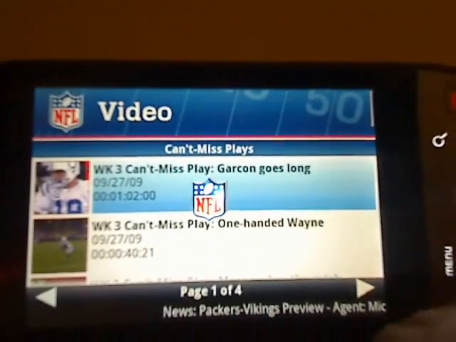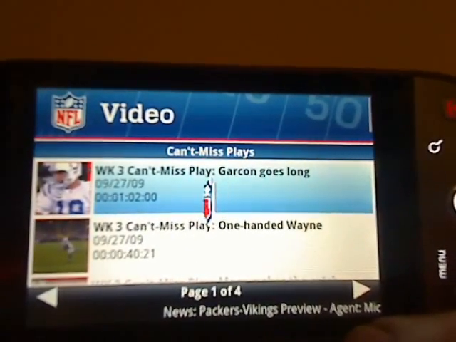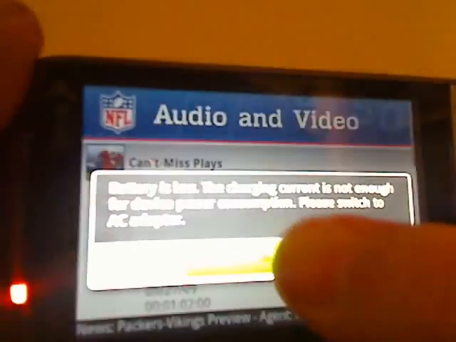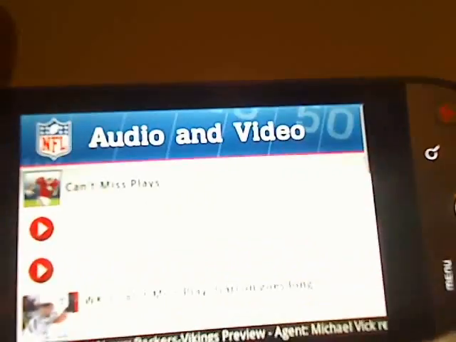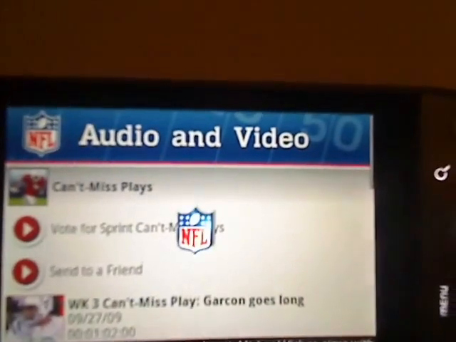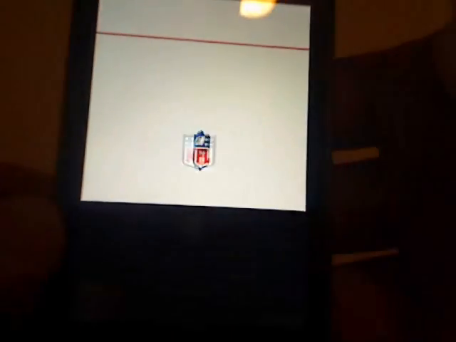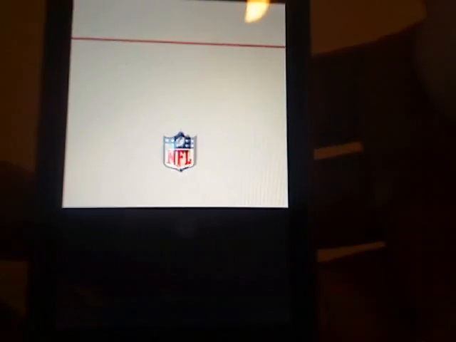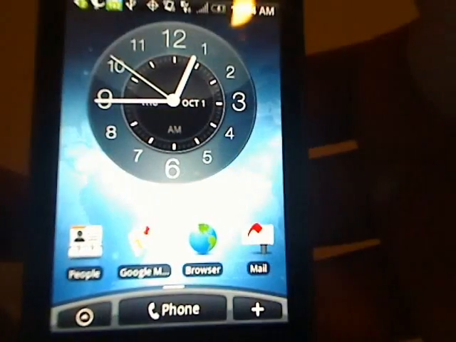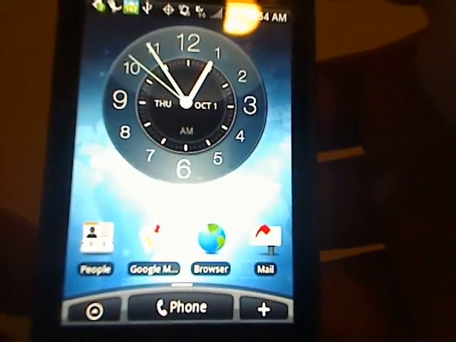Comes loaded again with the Sprint Everything plan, the $69.99 plan that gives you unlimited data. This is included in that. Very cool. Go back to the home screen here. I'll just exit. So there we are.